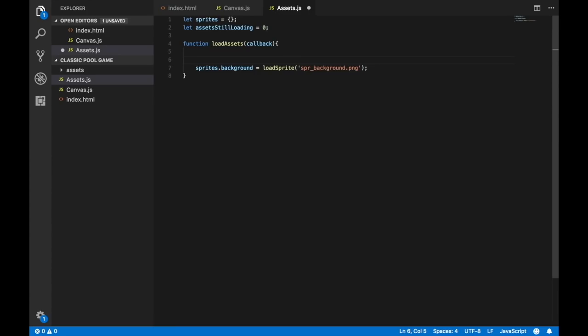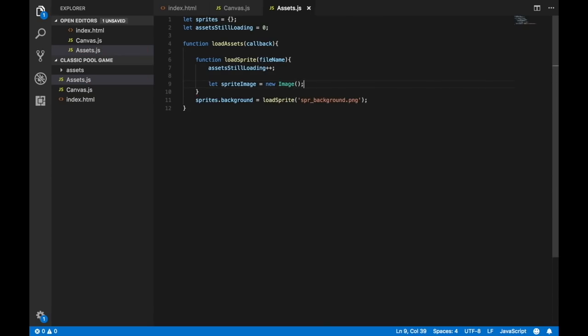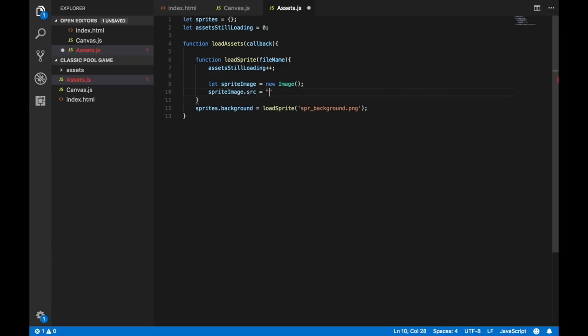In order for that to work, I will need to declare another function here, and I will call this function load sprite. And this function will take as an argument a file name. And the first thing it's gonna do is to increase the number of assets that are still loading. Then I will create an image for this sprite. Sprite image equals new image object. And I'm going to define the source of this image to be the path of the sprites folder, which is assets/sprites/ plus the file name.